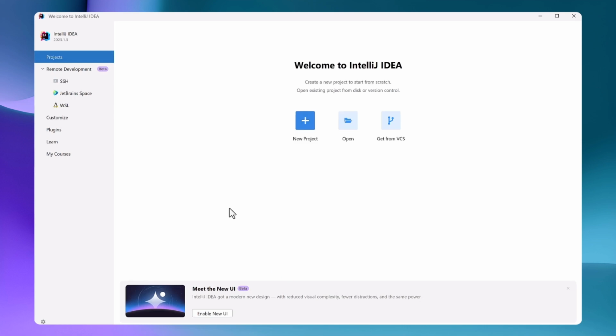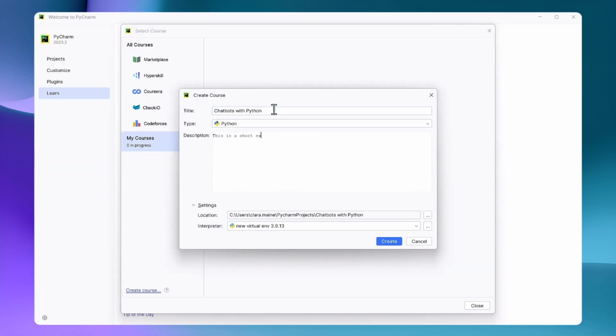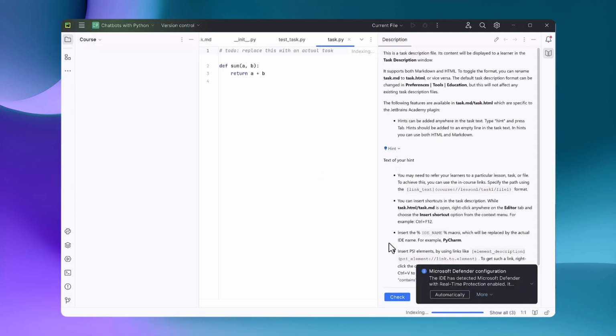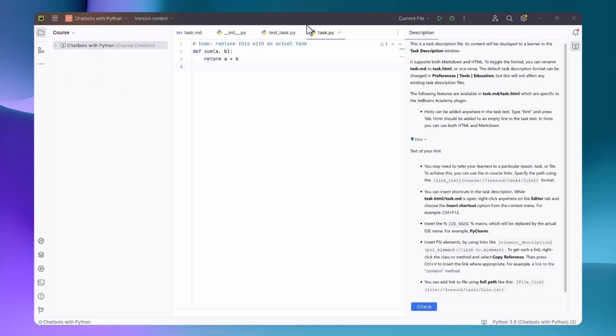The example use case I'm going to demonstrate in this video is the creation of a pretty basic chatbots with Python course. But I could also make a broader course about chatbots and natural language processing. It could be something I work on over time. There's a lot of flexibility in how you can approach it.